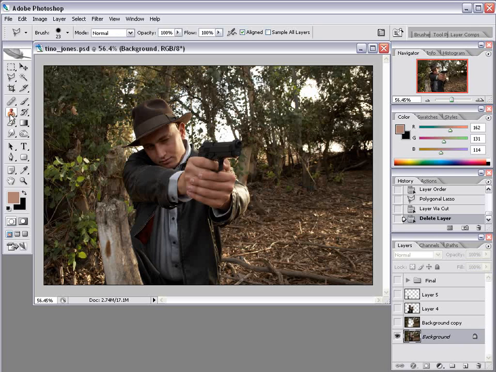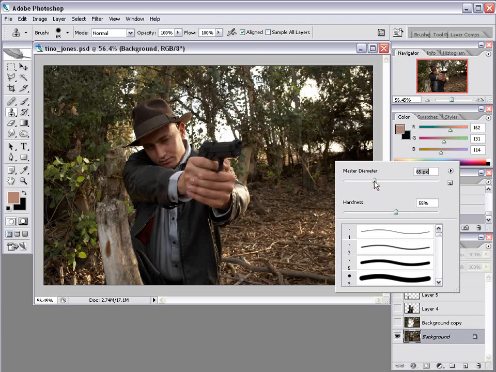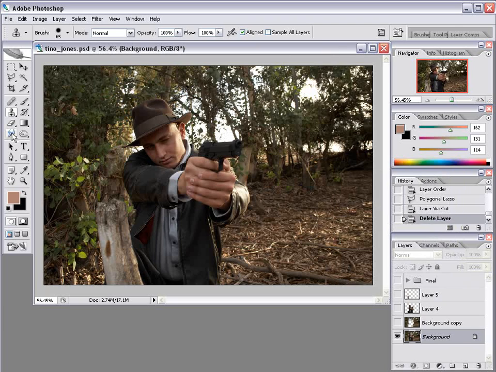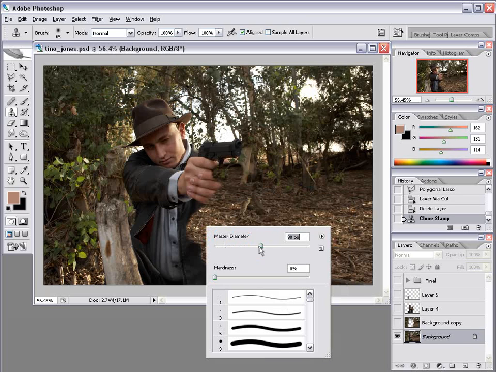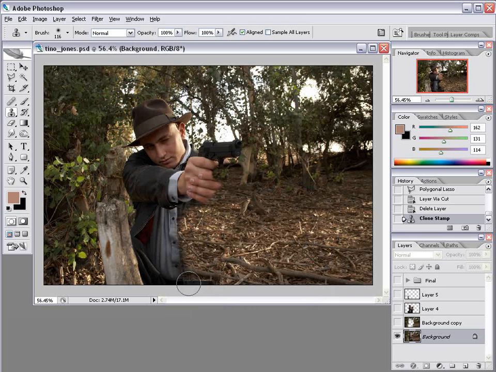So I'll take the stamp tool again here, and the way it works is you alt click, and from this point I'm going to then start painting and just start drawing in what we see. Now I'm going to right click and bring the hardness down, or the softness up, and increase the diameter so it's a little smoother. And we just start painting, and we're just sort of bringing this area over here. And you can do that multiple times while you're working.